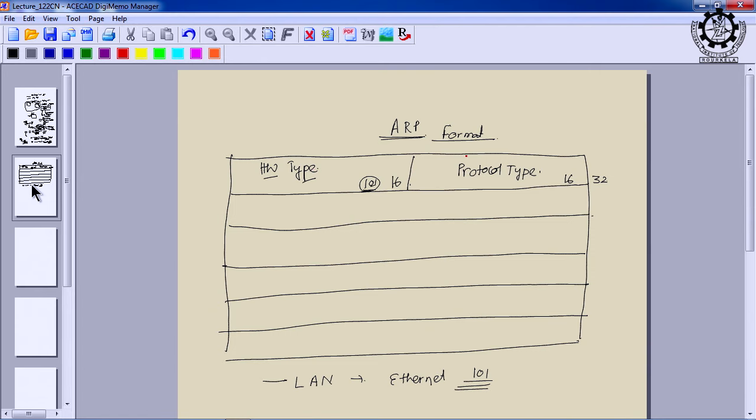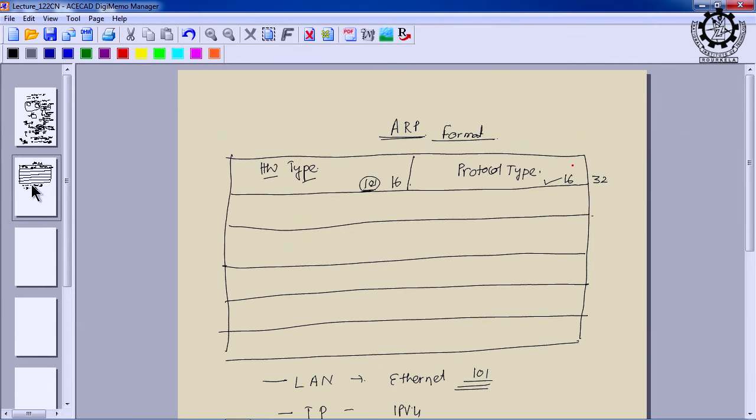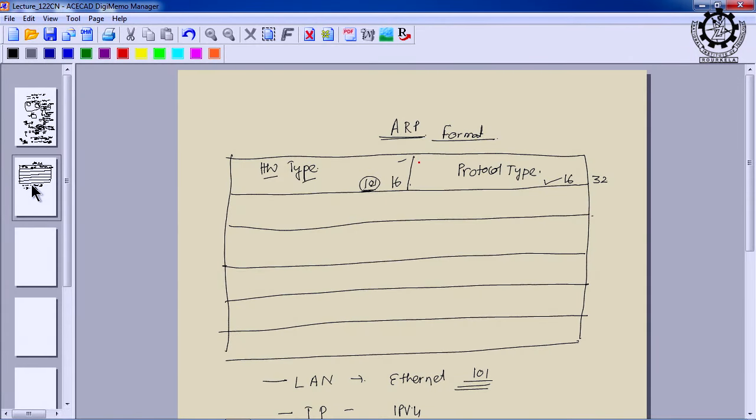Coming to the next one, the protocol type. This says again the kind of IP you are using. Usually what we use is IPv4. So, in that case IPv4 has a number and that number will be indicated here. That means the internet protocol we are using is IP version 4 and the network protocol, the link layer protocol we are using, is Ethernet. Those two are specified in these two fields, the hardware type and the protocol type.